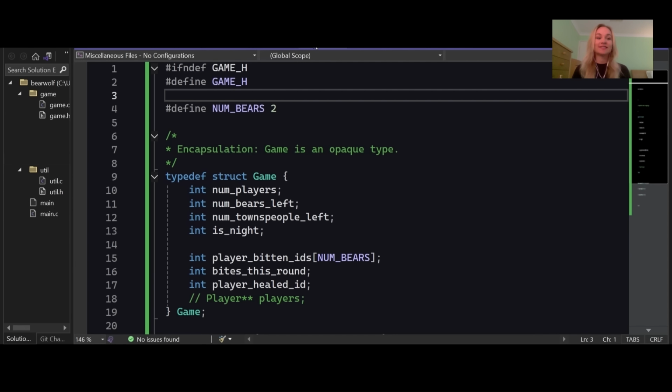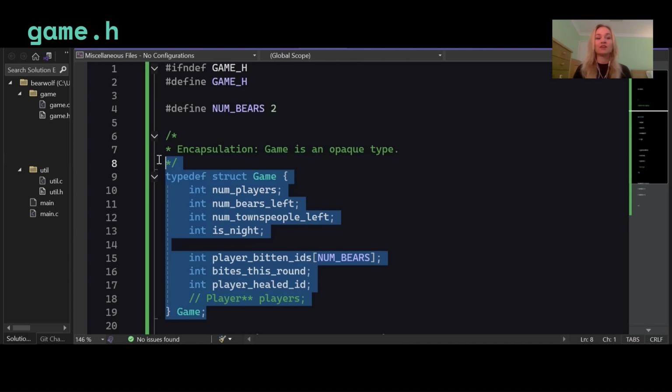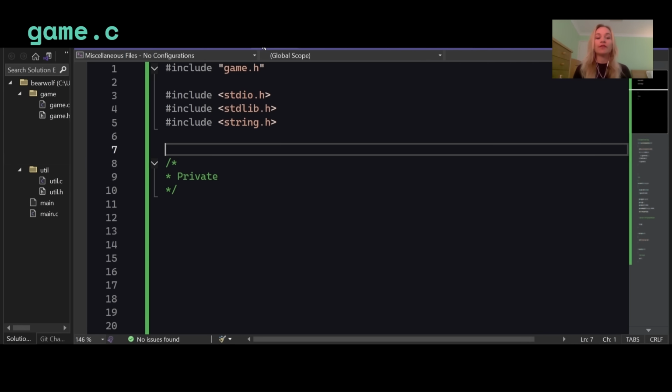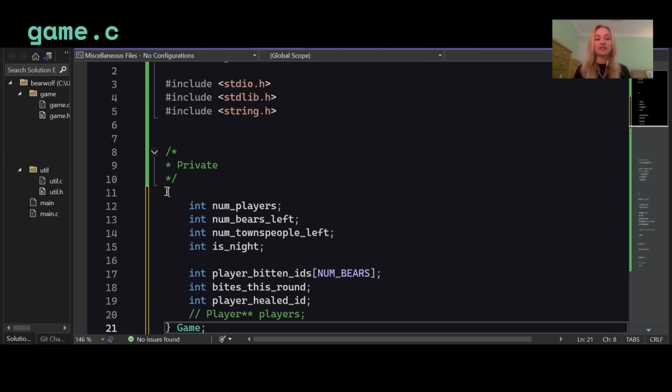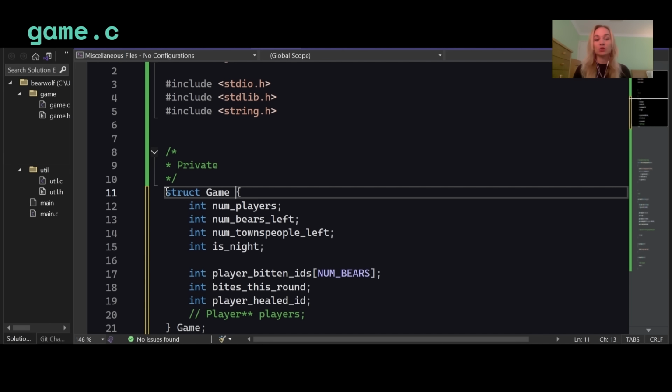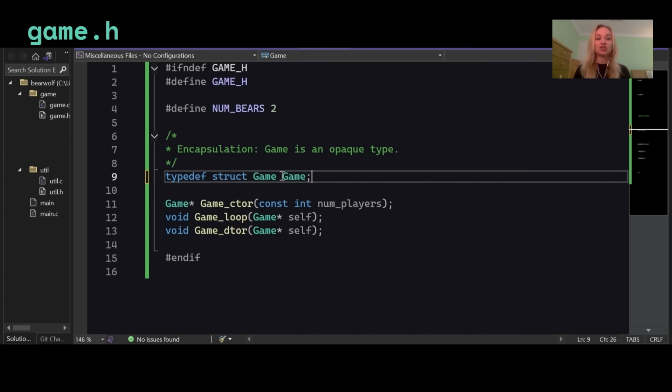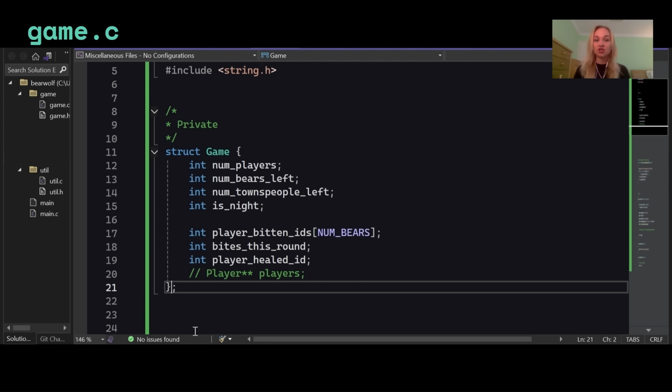In the header file, instead of exposing our beautiful game struct, we'll instead forward declare the opaque type, like so: typedef struct game game. This is incomplete because only a forward declaration will ever be in the header. We move the actual definition of the struct to the game.c file, so only game.c can directly access the internal data. Essentially, game.h is our public interface, and game.c has the game's implementation details which are intended to be private.